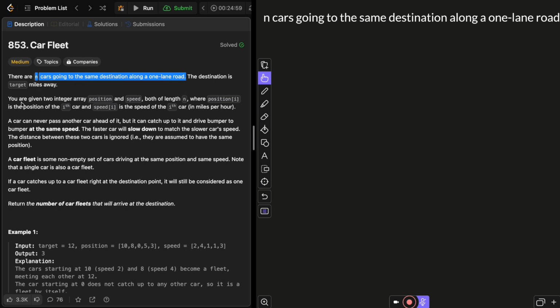You are given two integer arrays, position and speed, both of length n, and we have n cars. For that we are given n positions and n speeds, where position[i] is the position of the ith car in miles, and speed[i] is its speed. Suppose for i equal to 0, the position is 10 and the speed is 2 for the car at the 0th index.